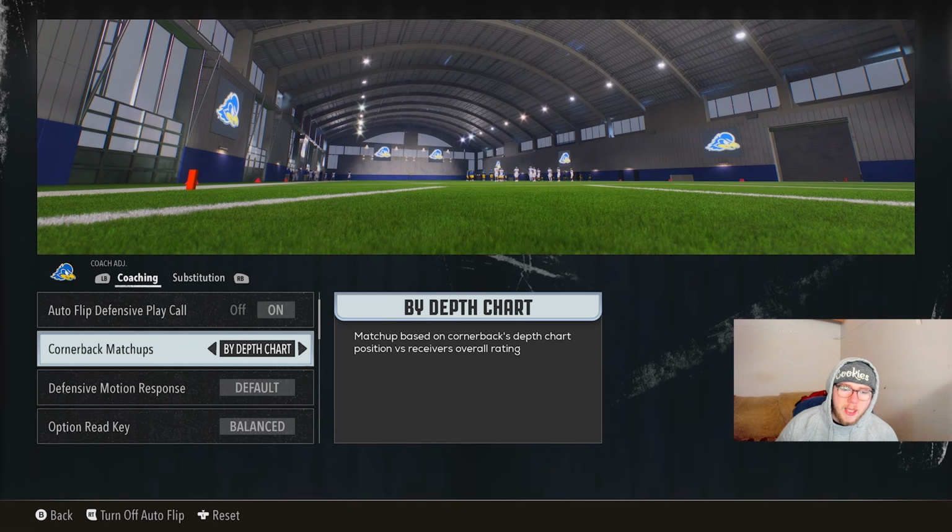I'm pretty sure if you do it by depth chart, it'll basically put your corner one on their wide receiver one, et cetera, et cetera. But let's say their wide receiver two is better than their wide receiver one, then the whole thing would be out of whack. So just leave it on balance. Don't change it, because sometimes when they motion and stuff like that, the defense just gets all messed up.